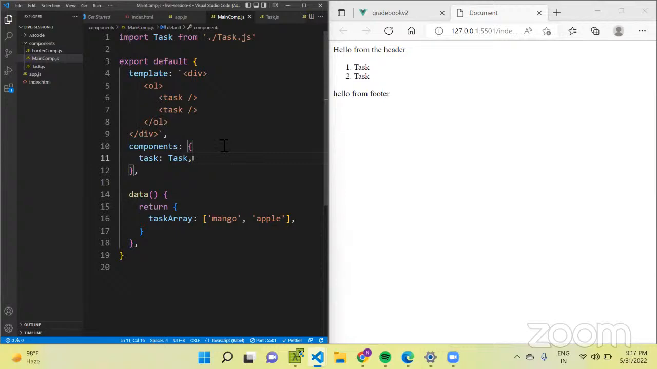And the data here is inside the main component. This is the main component's data. I want to pass this data to its child task. Am I clear?